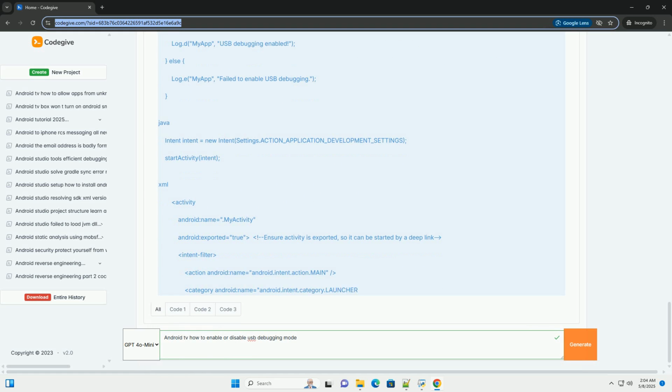settings put global adb_enabled 1. This command sets the adb_enabled global setting to 1, true, effectively enabling USB debugging. The settings command is used to modify system settings directly.